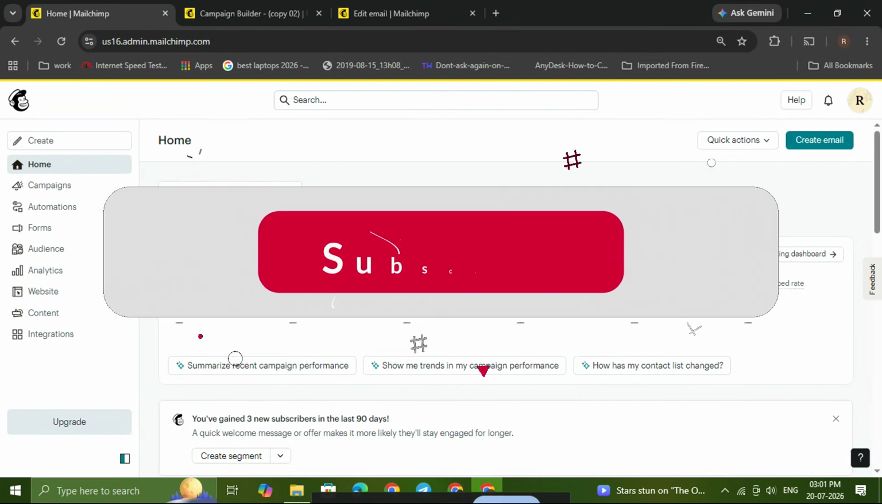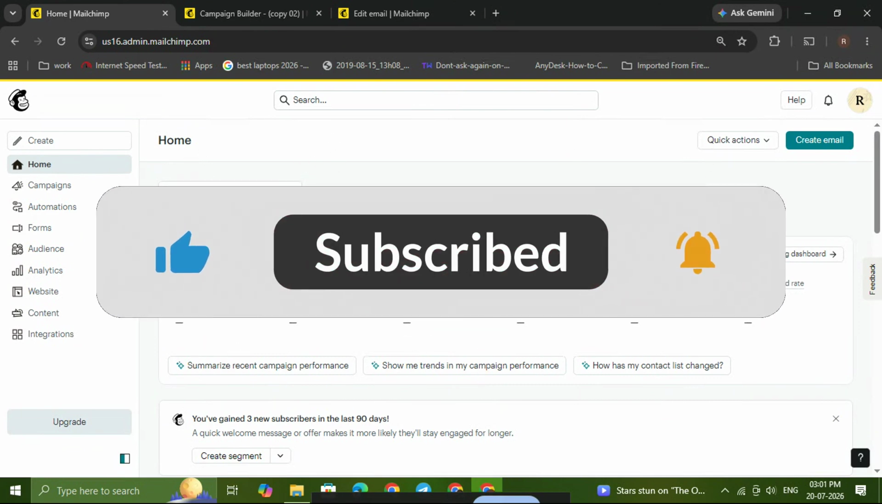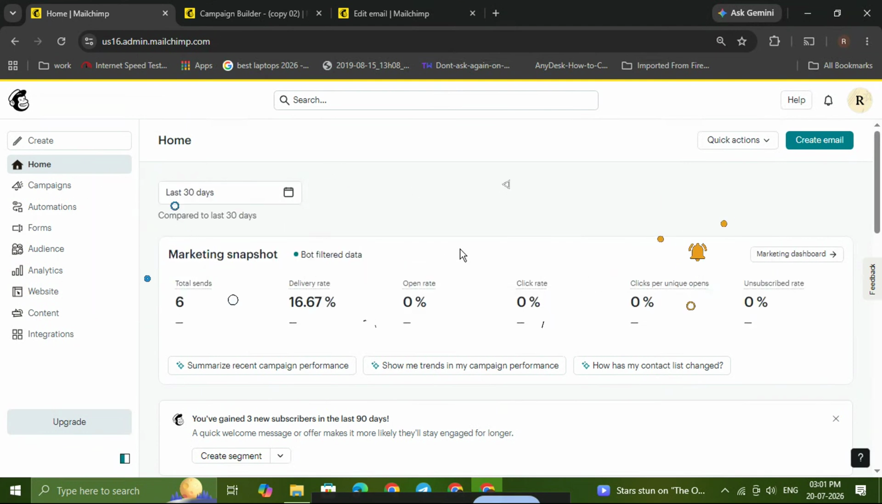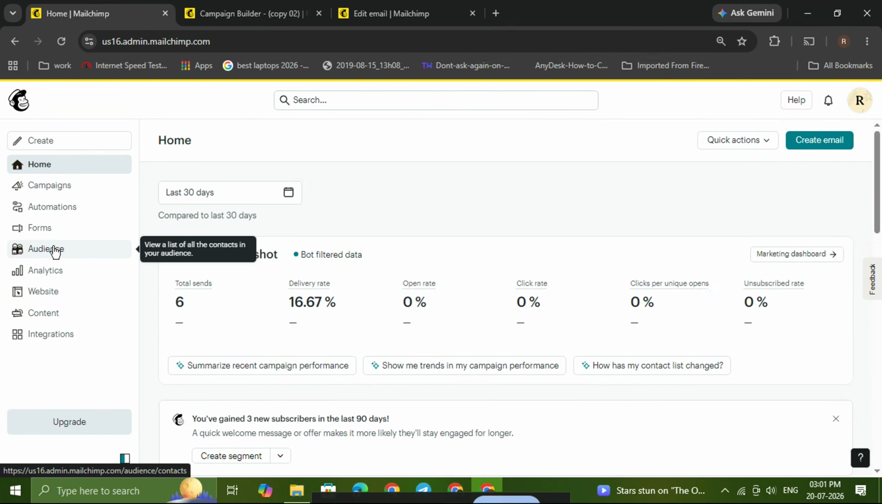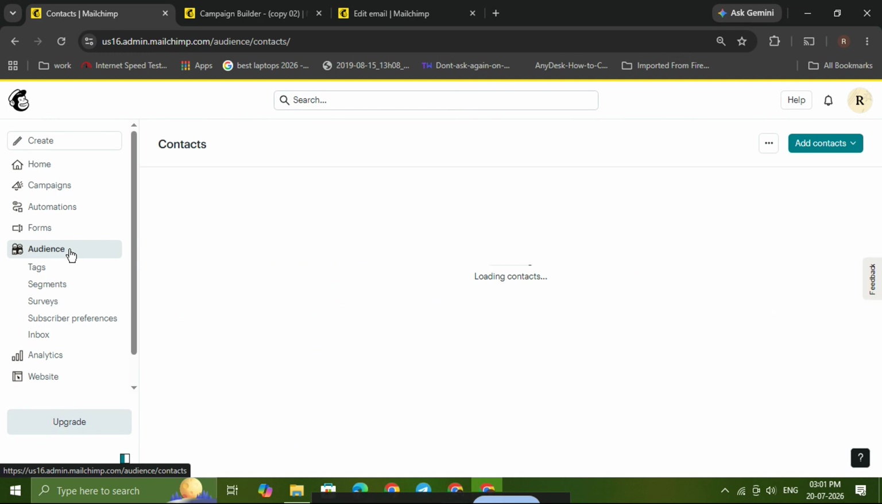Alright, let's get started. First, go to Mailchimp and sign into your account. Once you're inside your dashboard, look for the Audience option in the menu. This is where Mailchimp stores your contacts and email lists, so this is the section you need for adding new emails. After clicking Audience, you'll be taken to your Contacts area.